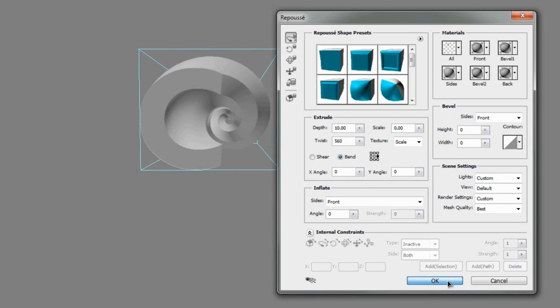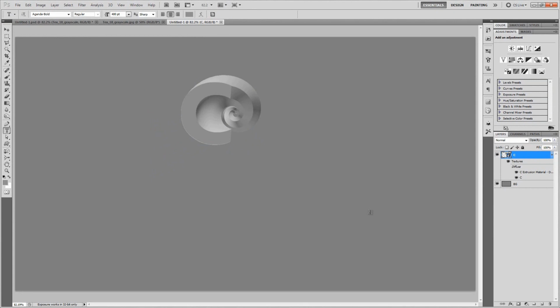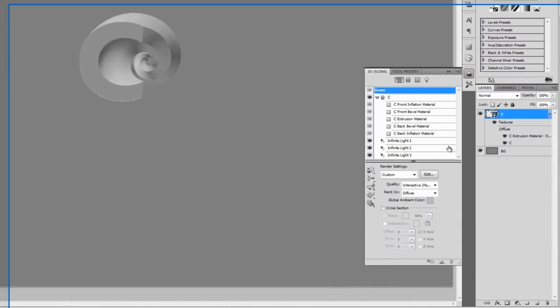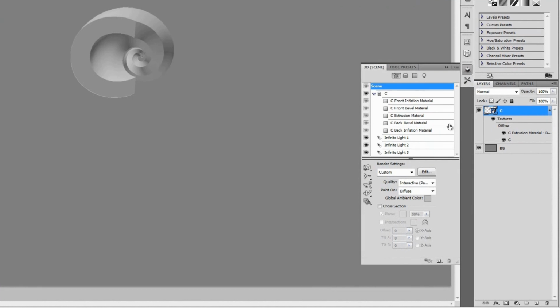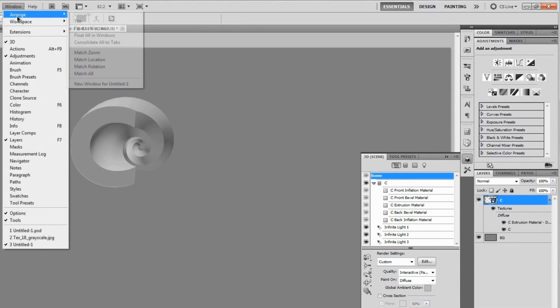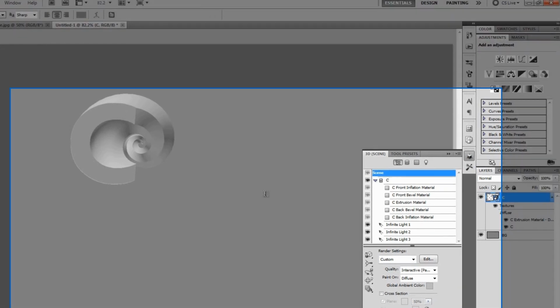So go ahead and hit OK. Alright, and so the next step we're going to do is go ahead and go to our 3D menu over here. If you don't have this little 3D menu over here, just go to Window, 3D right there, and that will go ahead and bring that up for you.